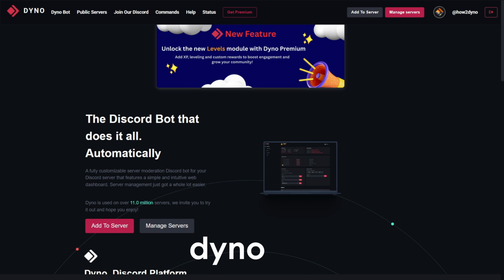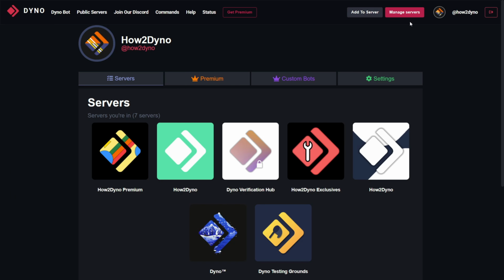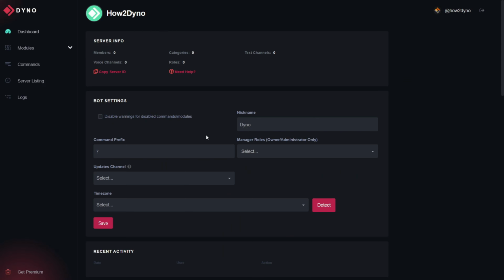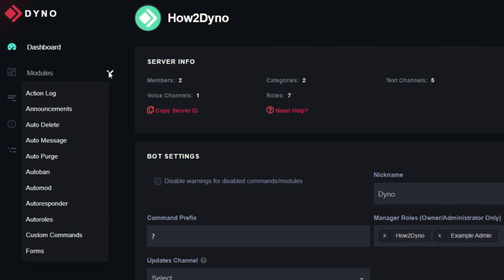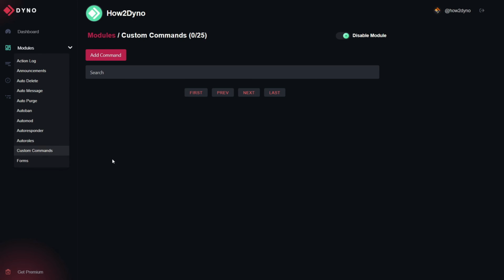Head over to dyno.gg, select the Manage Service button, and then select the server you'd like to manage. We'll go ahead and select this little drop down here and select Custom Commands. Ensure the module is enabled.